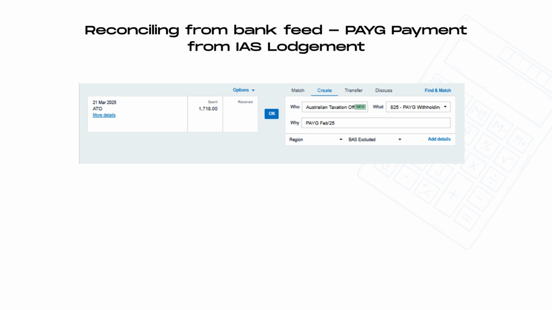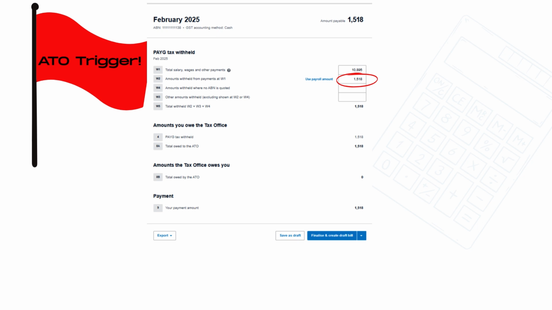Now, a common mistake, which will trigger a big red flag with the ATO, is if any of these amounts are different to what's actually been reported. As you know, STP is recorded and that data gets sent to the ATO once you lodge the payroll. If this differs to the payroll report, you can see, for example, the W2, we've got 1518. If you change that amount, that's going to trigger the ATO as a red flag.